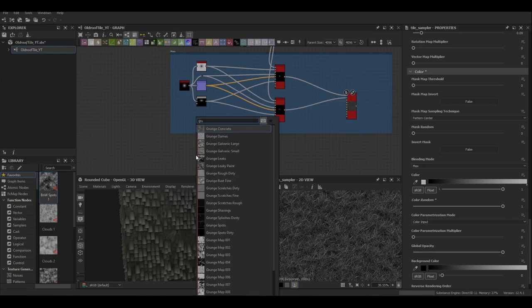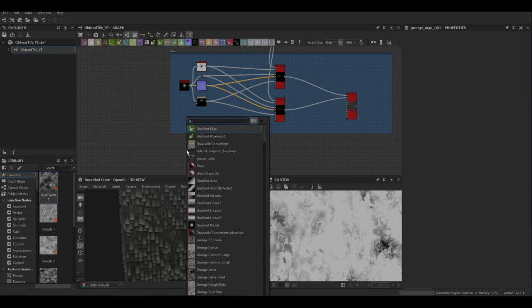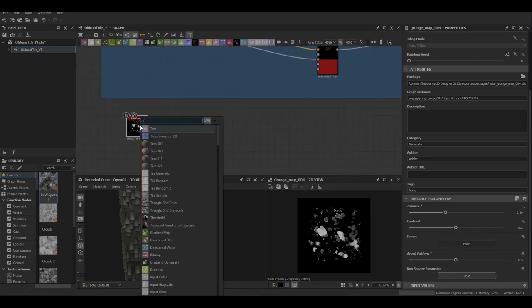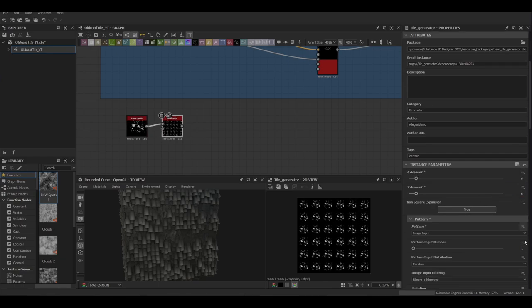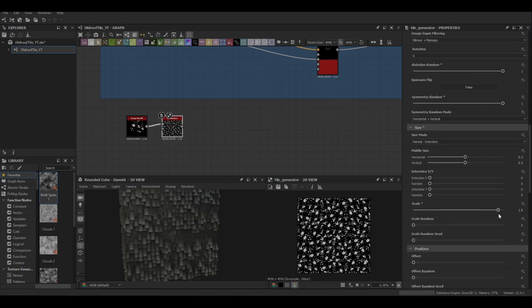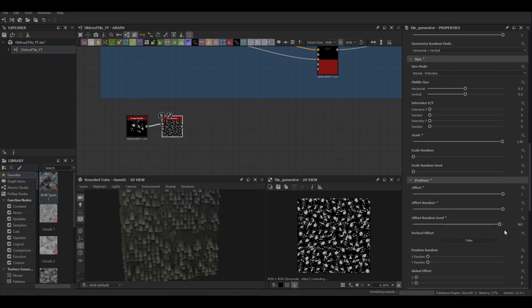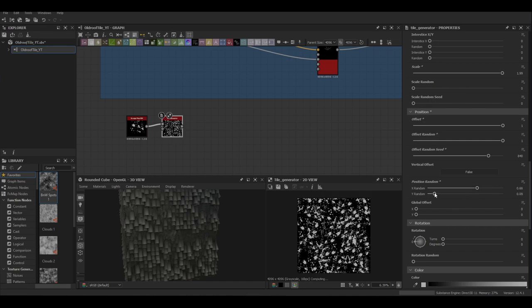Once we're happy, we're going to have to handle the distribution. So to handle that, we're going to be using a grunge map 4, and we're going to be plugging that into the mask threshold of our tile sampler. Then we're going to randomize our noise even further by using the tile generator. This is a cool little technique that I saw on Pinterest. So I'm just copying the values there, but you can just do whatever feels right. Again, it doesn't really matter. It's not really a science. You could also probably expose a lot of these values if you want to change how it distributes overall as well.